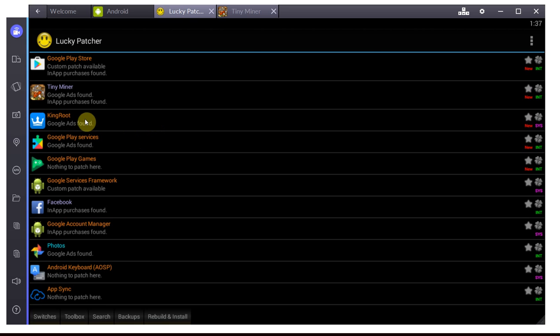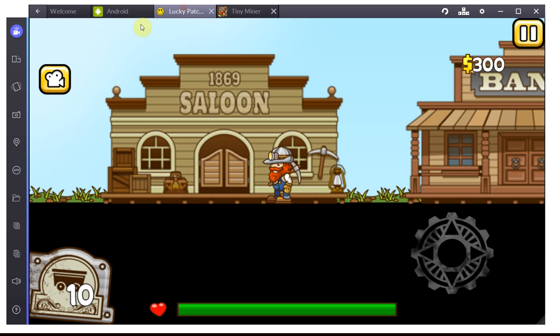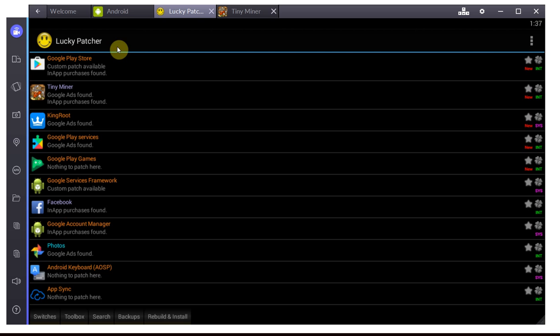I used Kingroot and Lucky Patcher, as you can see right here. Use whatever rooting software, whatever system app installing software is popular in your age. I mean, this is 2016-17, but that will change, obviously. Alright, so let's get started.